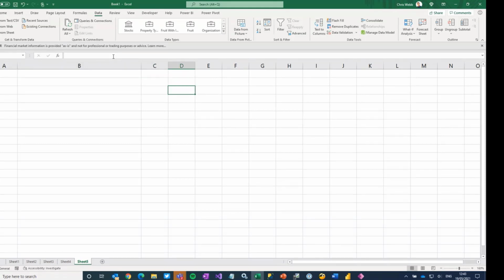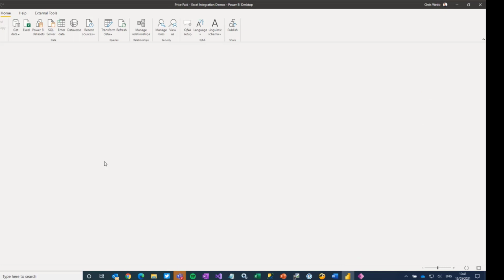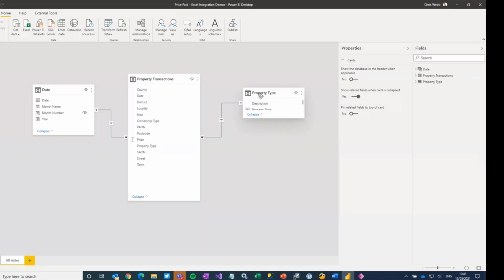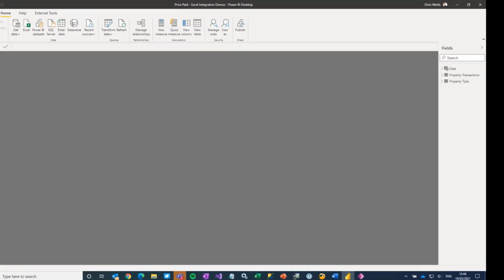What we can do now is do the same thing, but for Power BI data. Now, in order for this to work, there are some things that you've got to do in your Power BI dataset. So here is the dataset that I've built that I've been using for all of my demos. And what I've got here is a table called property type. So when the land registry records a property sale in the UK, it has a property type associated with it.